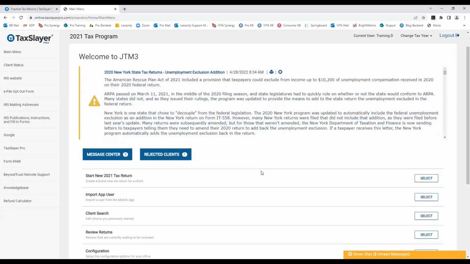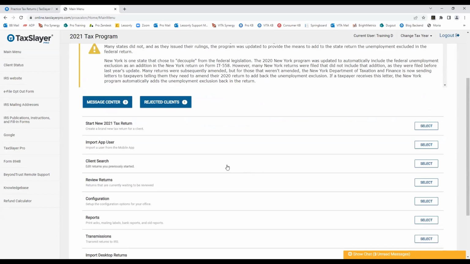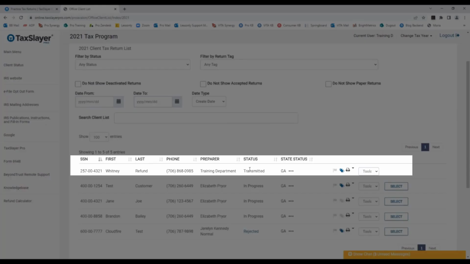We're back on the main menu, and we want to go to Client Search now. You can see that the status of this return has changed. Before it was in progress, and then it was paper. Now that we've e-filed it, the status is transmitted, and the status will remain in transmitted until we receive an acknowledgement from the IRS, at which time it will change to accepted or rejected.